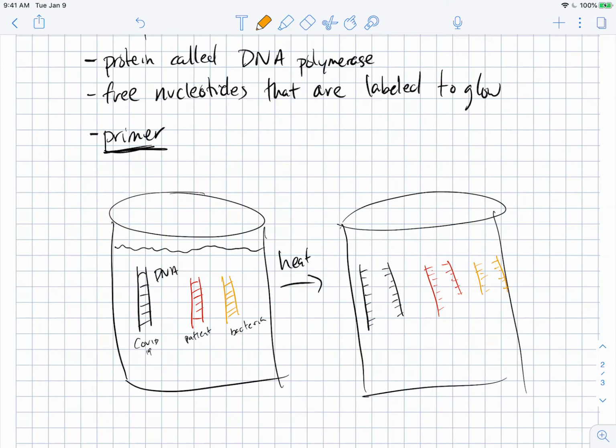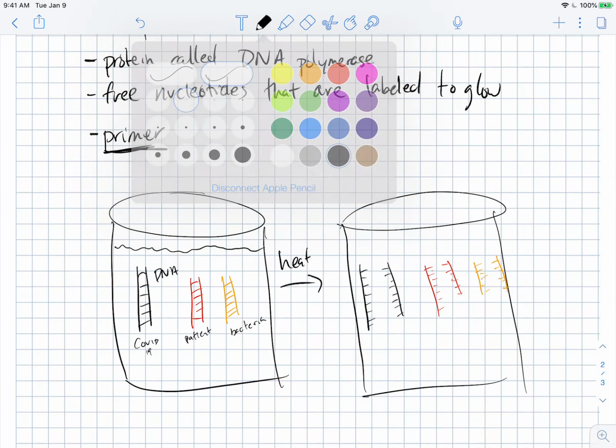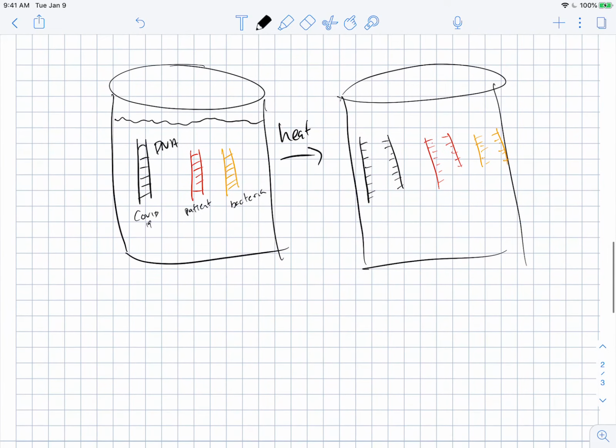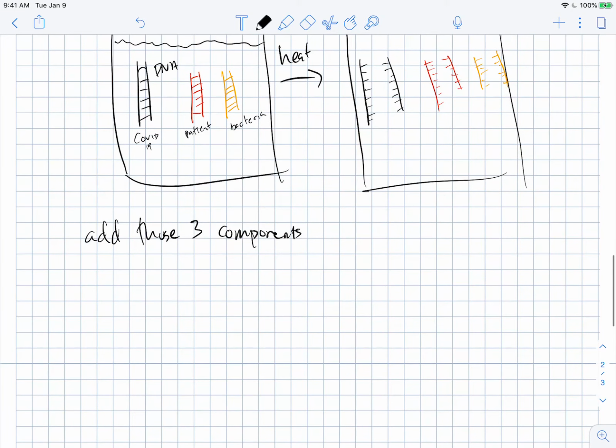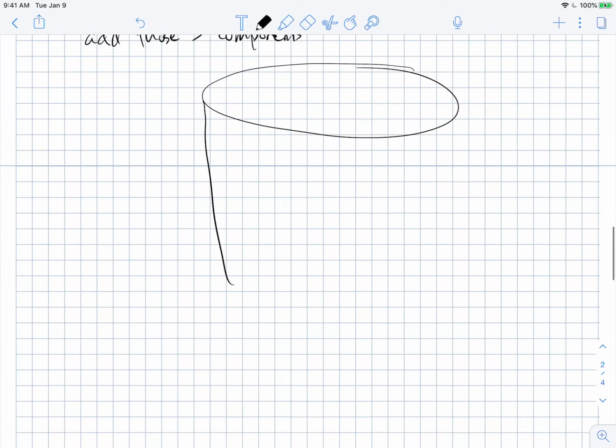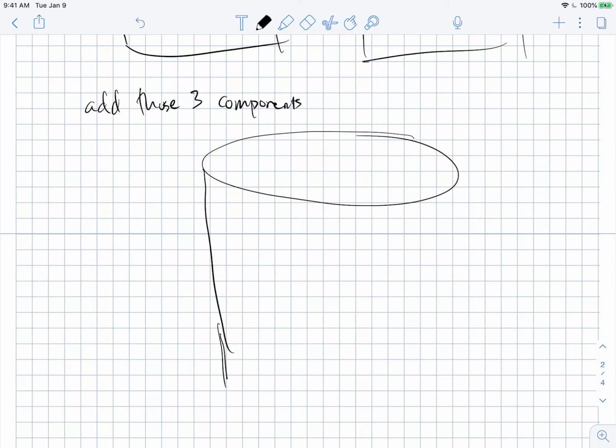And then what we're going to add is those three other ingredients: the DNA polymerase, the free nucleotides, and the primer. Let's add those three components. Bloop. I'm going to draw this beaker a lot bigger so I have a little bit more space.